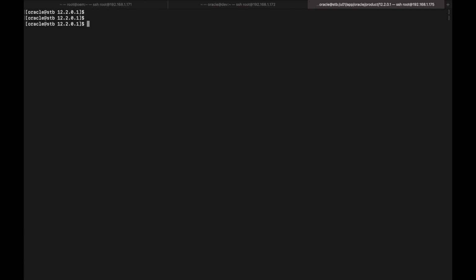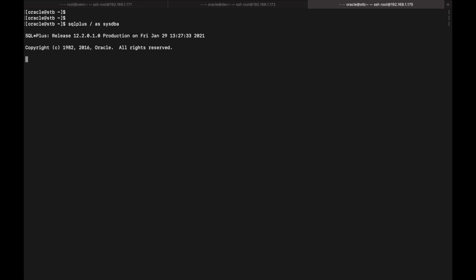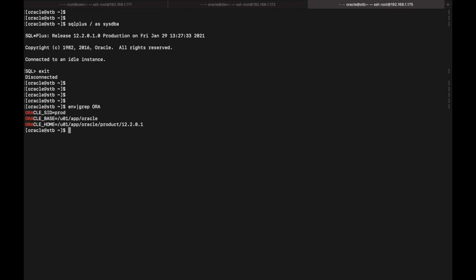Let's clear the screen. I'm on the standby server. Let's clear once again. SQL*Plus / as sysdba. All right, it says connected to an idle instance. I think I need to export the correct SID. env | grep ora. Okay, the ORACLE_SID is set to prod. What I'll do is I'll export ORACLE_SID equal to dev, right?